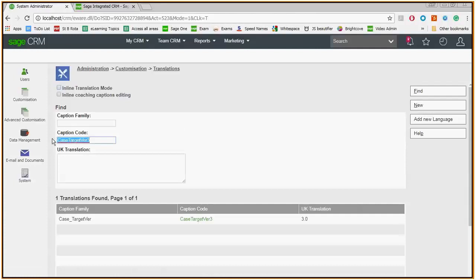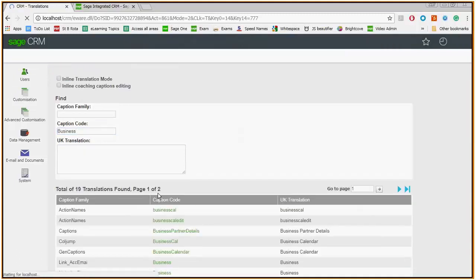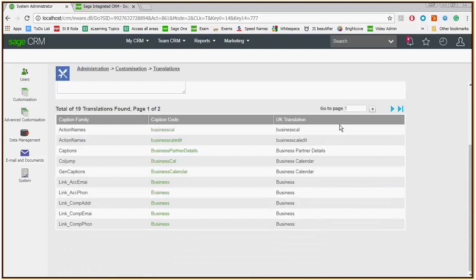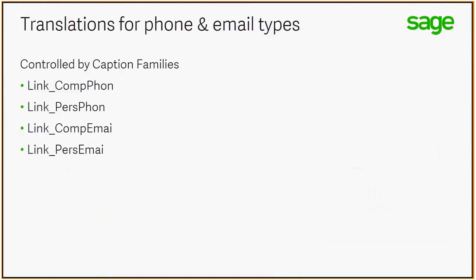I'm going to look at that code and assume that the code is the same as the translation. We can find that, and we can see that as we look through, I can see that there's this caption family called link. So this link area is really an important concept. Translations are now being used in a new way. So translations for phone and email types are controlled by caption families.